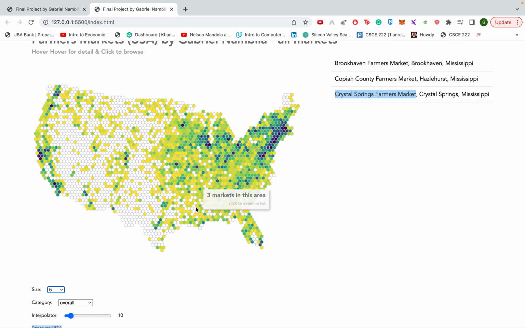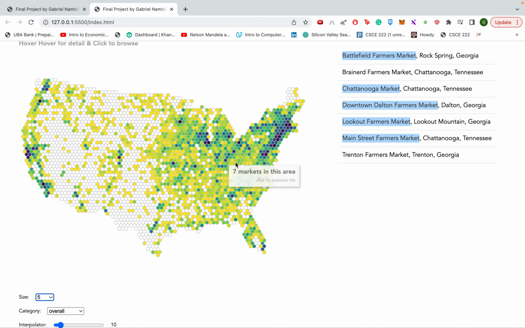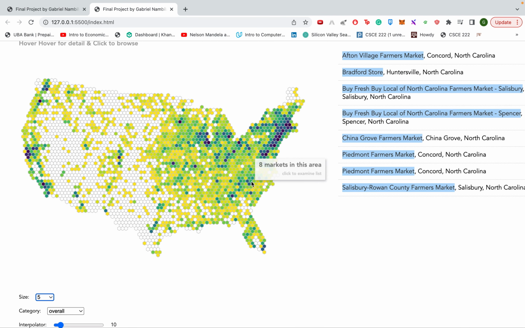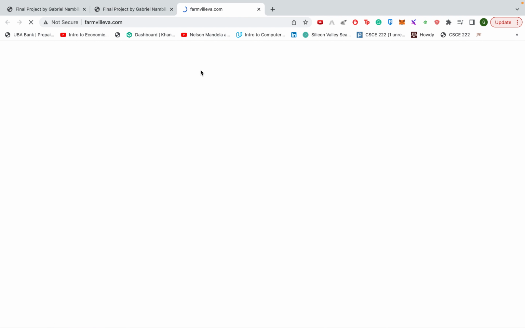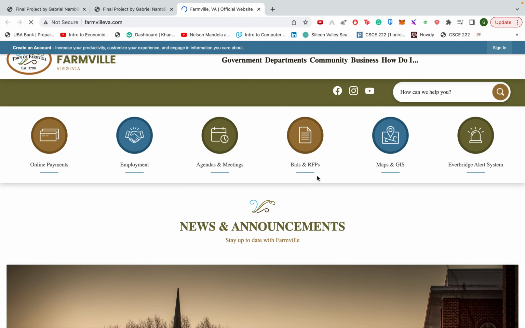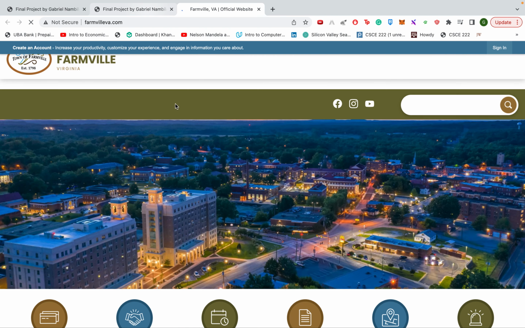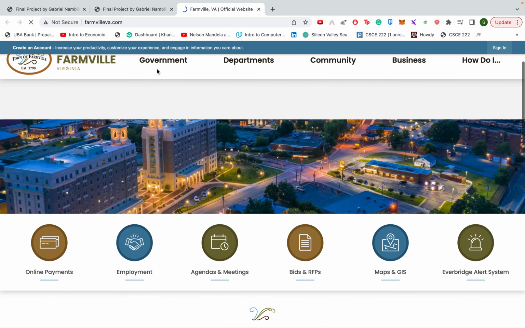So what they can do is zoom in and pick a particular hexagon and they can see the number of markets in this area. Once they click on it, you can see it shows here, for example, it says 3 markets in this area. When they click on it, it shows all the markets on the side. But they can also click on those hyperlinks, which will drive you to the web page of this market, which shows you again the real use case of this scenario.